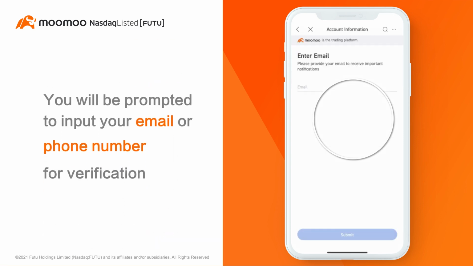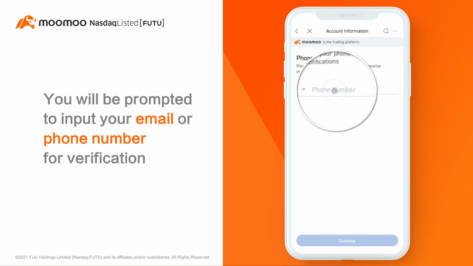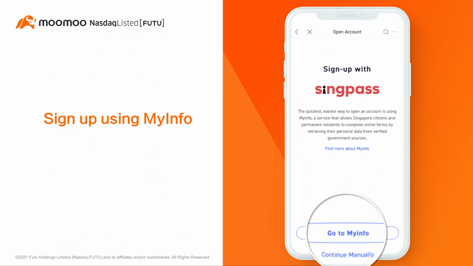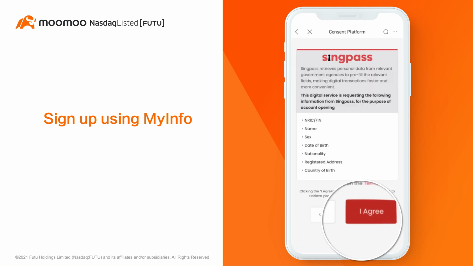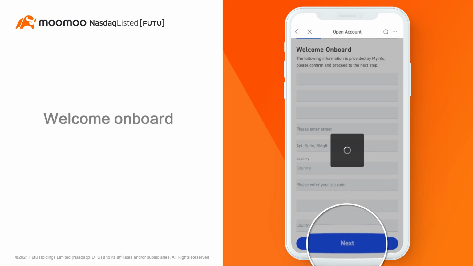You will be prompted to enter your email or phone number for verification, depending on how you registered at the start. Next, you will now use Myinfo to open an account. Tap Go to Myinfo, then tap I agree to permit moomoo to retrieve your data based on the terms of use. Check that your information provided by Myinfo is correct, and tap on Next.